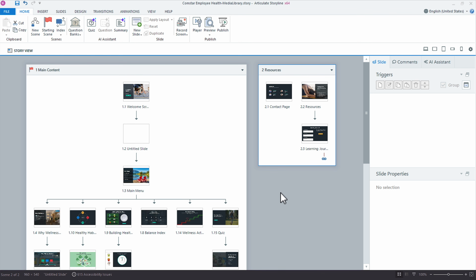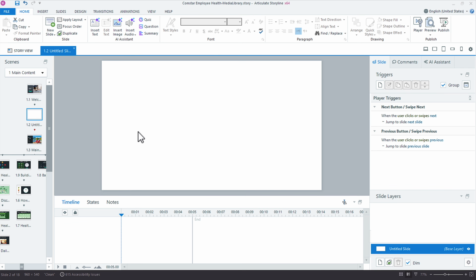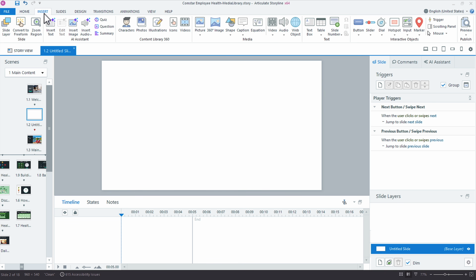All right, so I'm here in my project again. I've got a blank slide. I want to develop this. Just double click this to open. And this is probably the most common way that we're inserting files from our media library, and that is to come up to the Insert tab on the ribbon and choose the type of media.